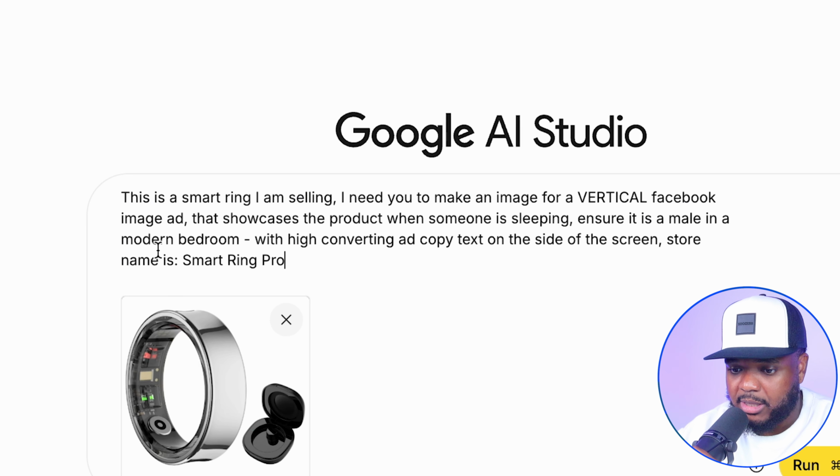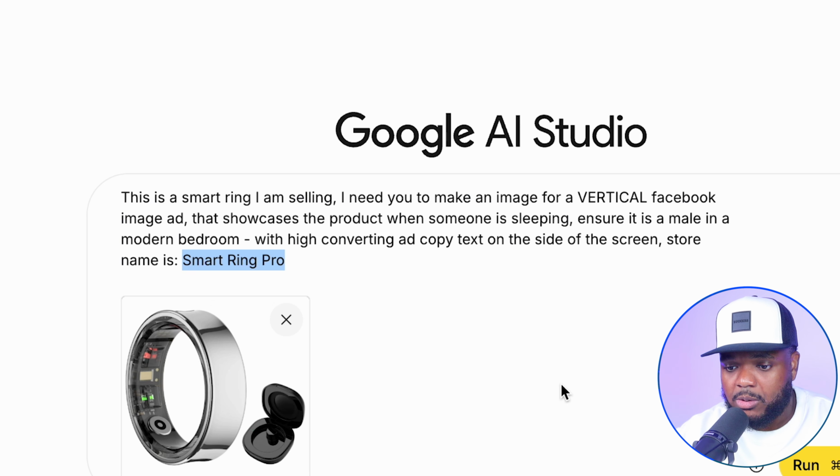And what this says is, this is a smart ring that I'm selling. I need you to make an image for a vertical Facebook image ad that showcases the product when someone is sleeping. Ensure that it's a male in a modern bedroom with high converting ad copy text on the side of the screen, the store name, and I've also given it to it, which is Smart Ring Pro.